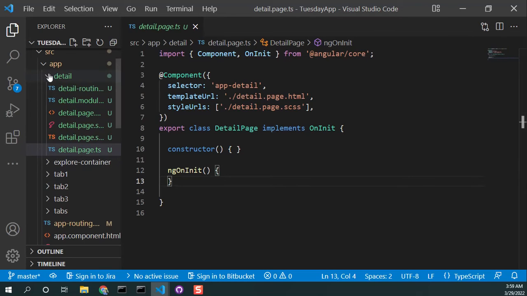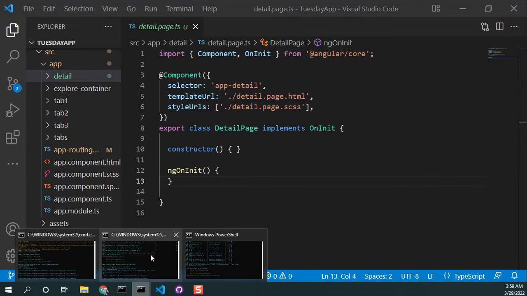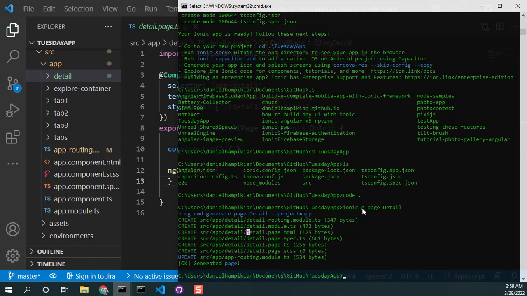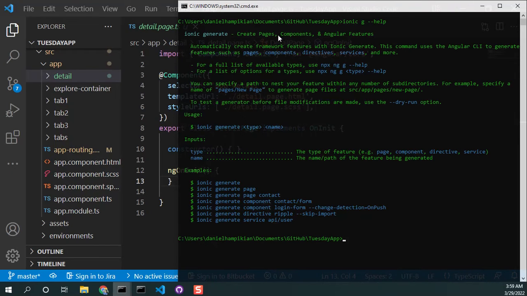And so let's delay talking about that for just a second, but I wanted to show you that you can generate pages that way. If we take a look at the options here for the command line, so if I hit clear and then Ionic G --help, you can see that in general you're going to generate pages, components, like the Explorer container is a component, and directives and services. Those are the most common things. So services we'll look at when we start storing data externally on a database.